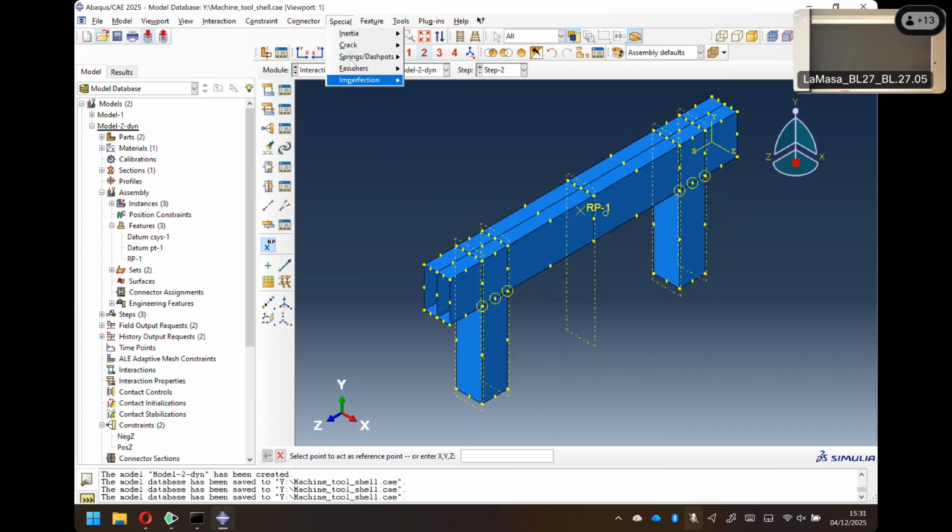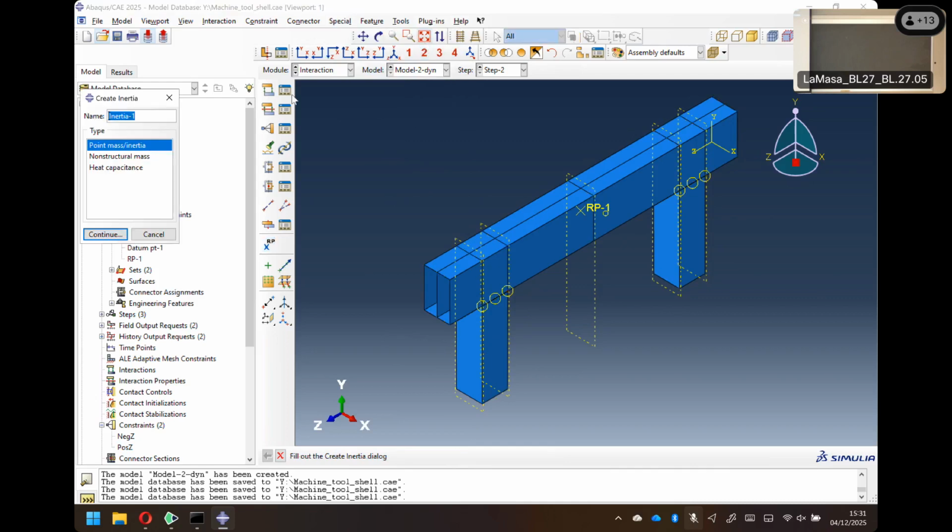Here we have some commands to do a lot of things. Actually, I work a lot with special crack, but today we're going to do inertia, special inertia. Yes, sorry, special inertia, tools. No, yes, special inertia, point mass inertia.